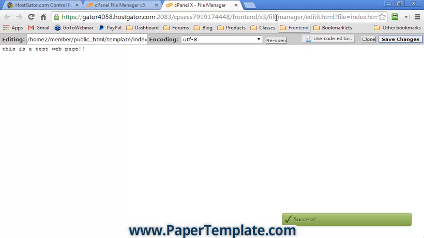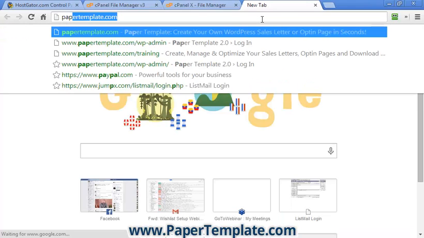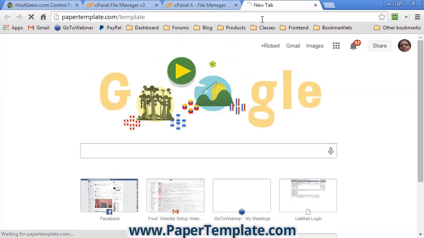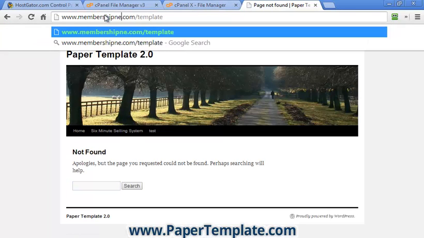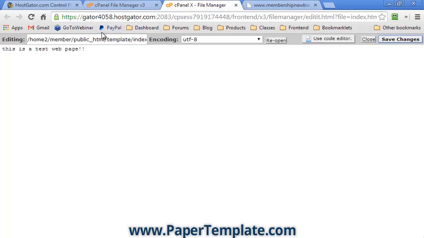So I'll save that. And so what I've just done is if I go to paper template/template, this loads up. Oh, whoops, membership new is where I'm at. Then, oh, cool. This is a test web page. I don't know if you've ever gone down this path, but at least for me, it took me an hour or two just to get to this point, just to figure out that I need to name this index.html, and I can type in whatever I want, but then this comes out to that folder.